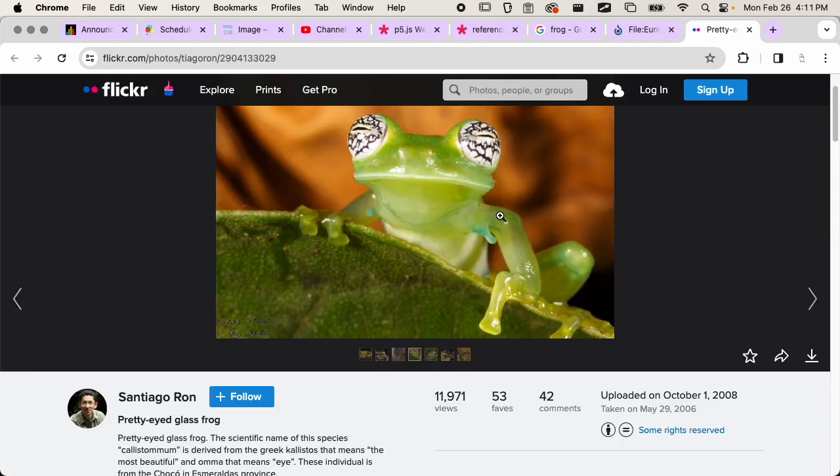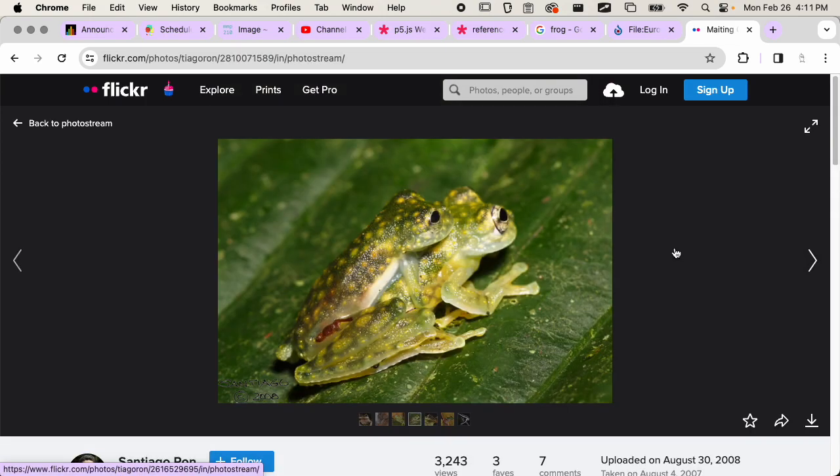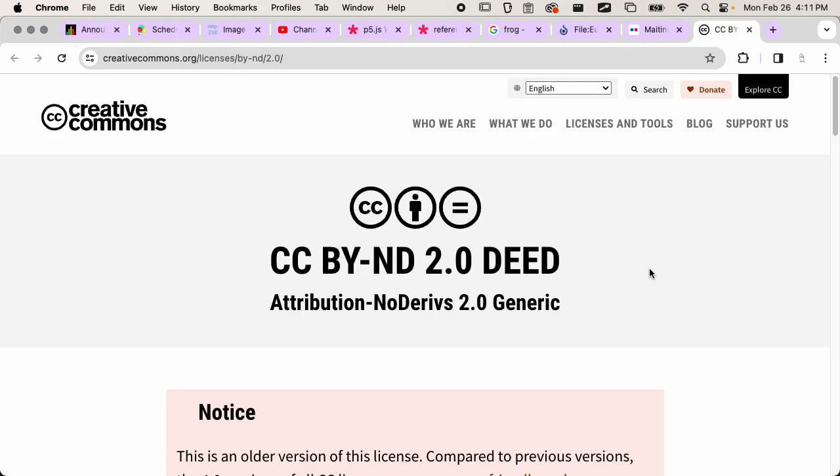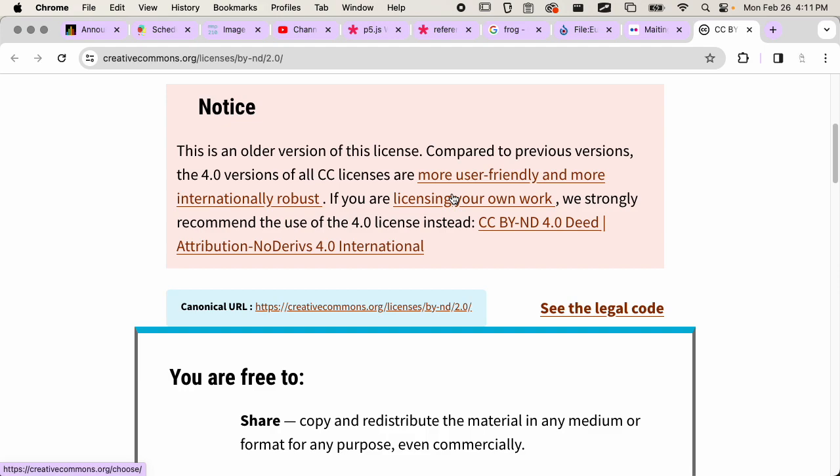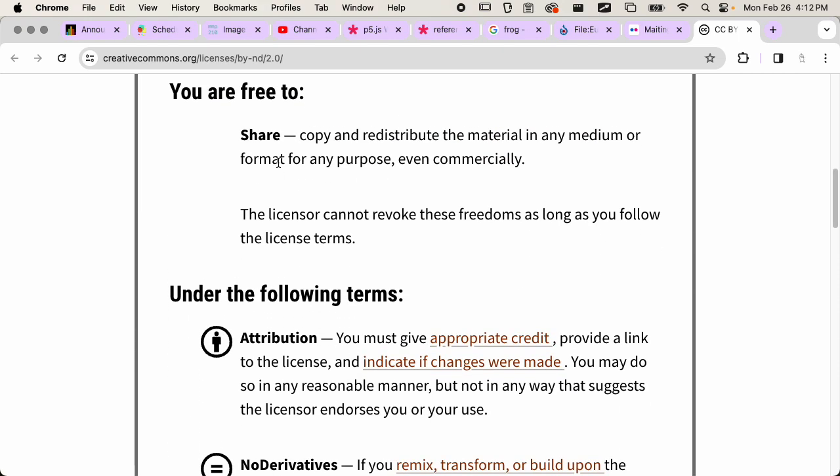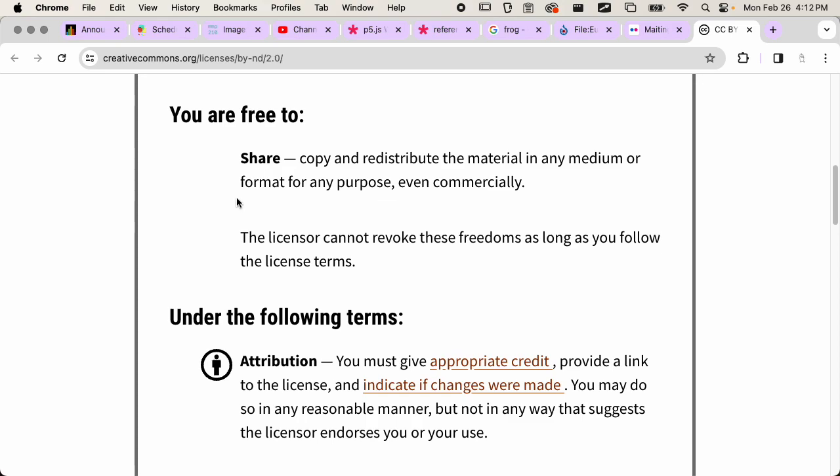But let's go back to our frog over here. So there's some rights reserved, so I want to make sure I know what those are. I'm going to click on this, and it's going to take me to this Creative Commons license. So this is Creative Commons. BY means attribution. That's what the little guy stands for. ND means no derivatives, and I'll explain what that means in a second. 2.0 just means it's the second version of this type of license. There's a bunch of different versions with slightly different properties. And you can see it says this is an older version of the license compared to the newer ones. That's fine. That's what they chose, so we can't do anything about that. So let's look at what the license says. It says you're free to share.